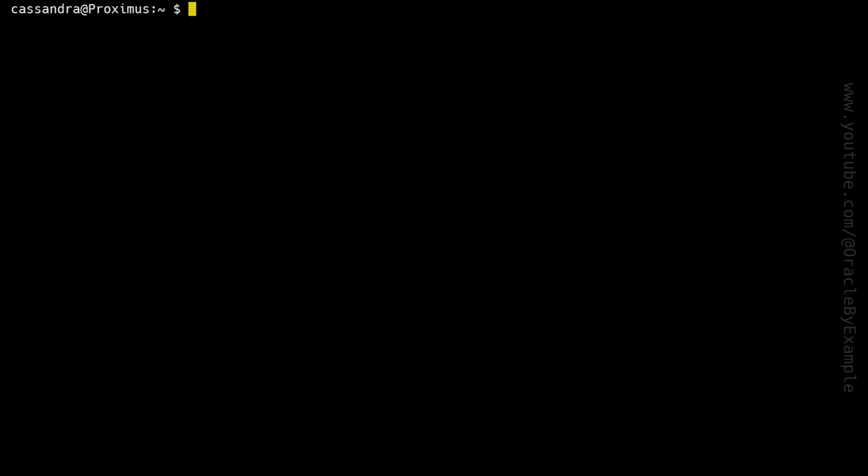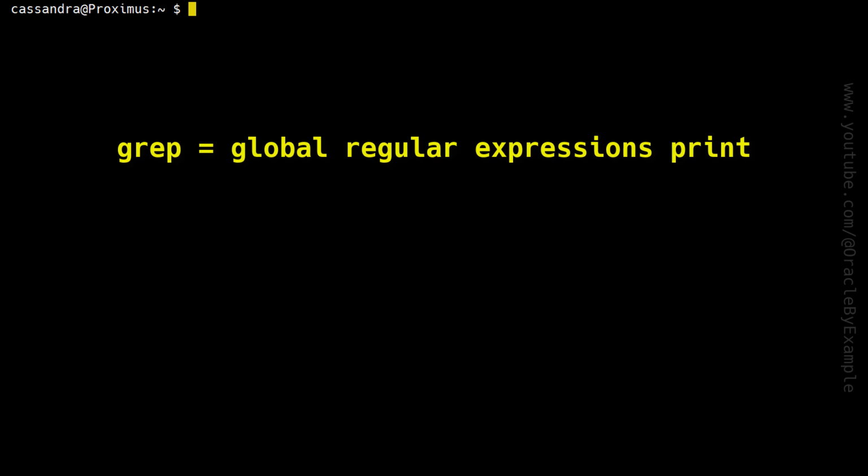Grep is a very popular Linux command. Grep can be used for pattern matching. Grep stands for Global Regular Expressions Print. Egrep is an extended grep.